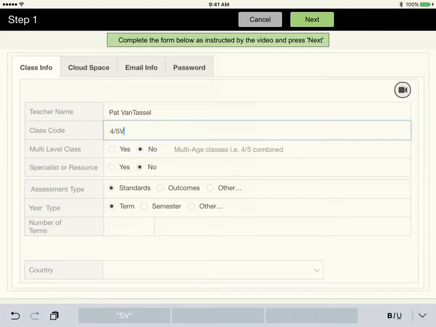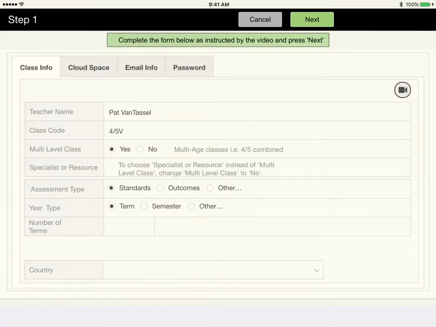Then there's multi-level class. So again, if I was teaching a combined, like I was last year, 4-5, I put yes. And if not, if it's a straight class, I just leave it at no. If you're a resource teacher or a specialist, you'd leave it at no, and just on the next box down where it says specialist or resource, you'd put yes for that. But in this case, I'm going to say I'm a multi-level class.